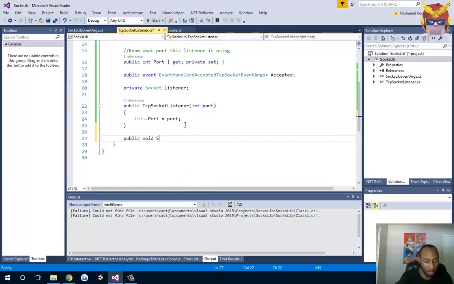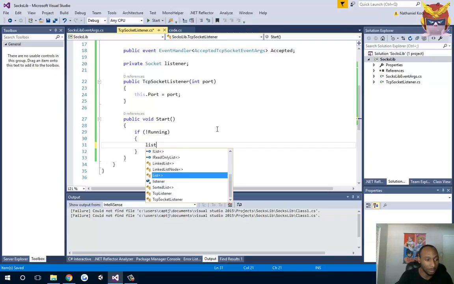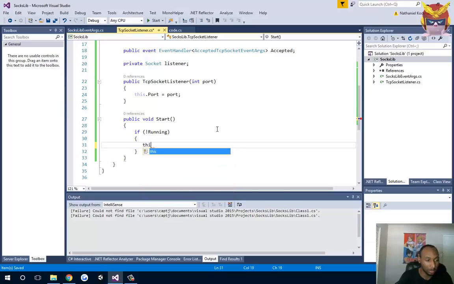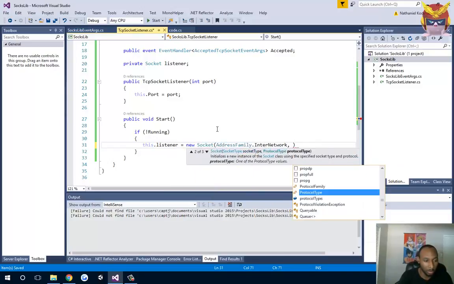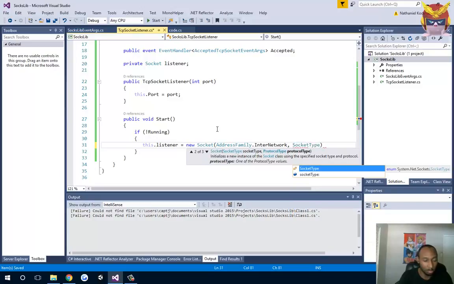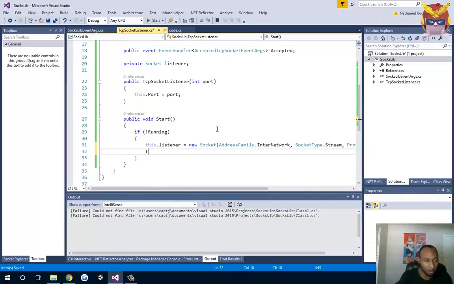Now we need this thing to run, so let's go ahead and make our start method, and we're going to check if this instance is running. If it's not running, then we will go ahead and run our code to start up our socket and to listen for incoming connections. So our listener equals a new Socket, first AddressFamily.InterNetwork, SocketType.Stream, and ProtocolType.Tcp.